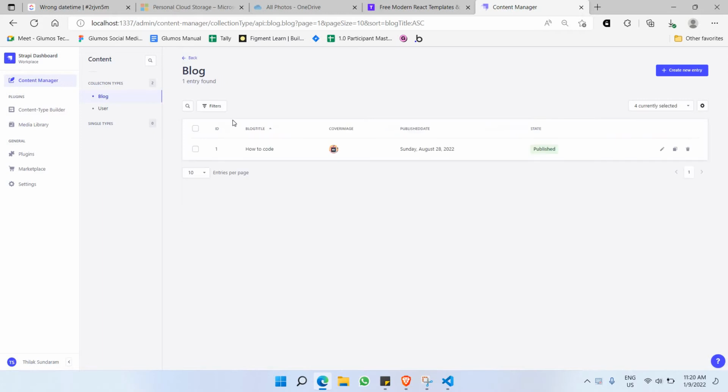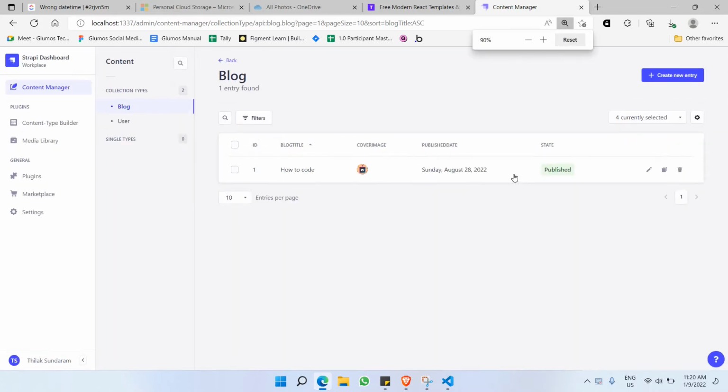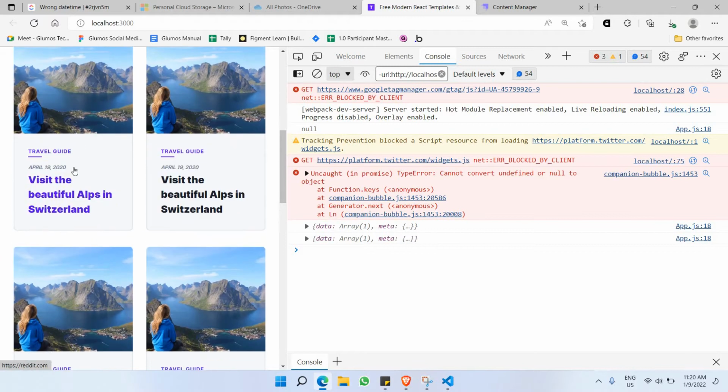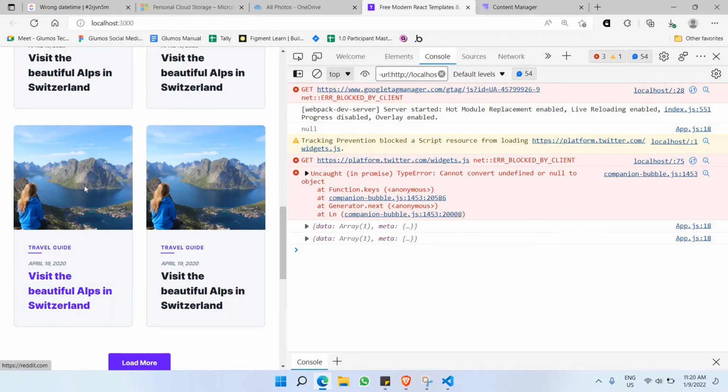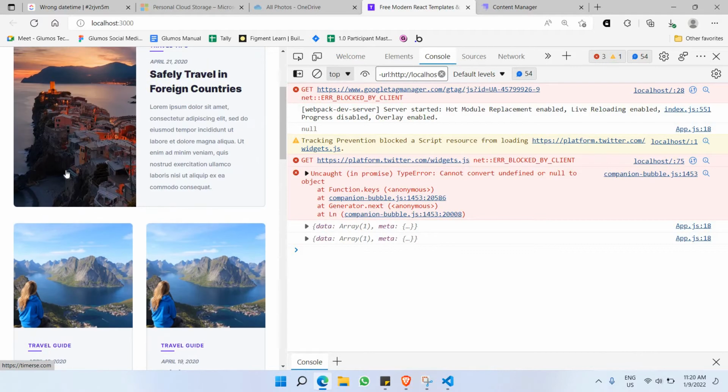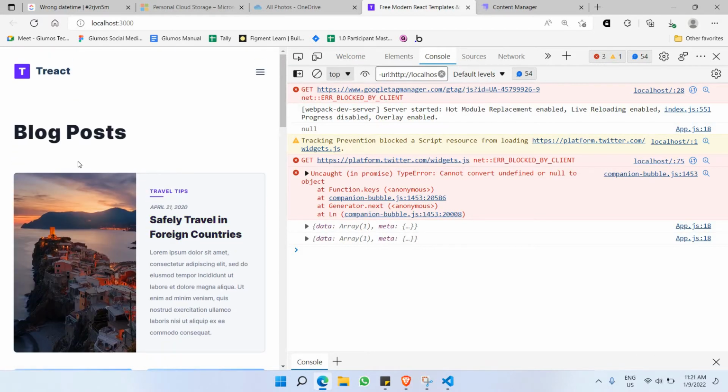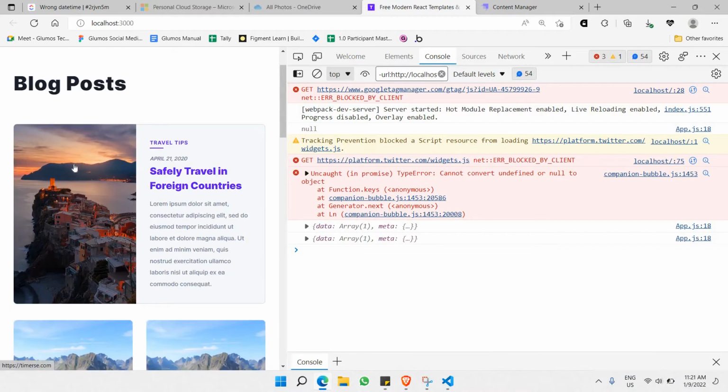For example, let's go to content manager. As you can see, we have one blog here, and it is published. So let's go and make this blog as this particular blog here, and all of this is basically dummy data. Dummy data is actually coming directly from the hard-coded part within the code itself. So that's the part that we are going to cover in this particular part of the video.